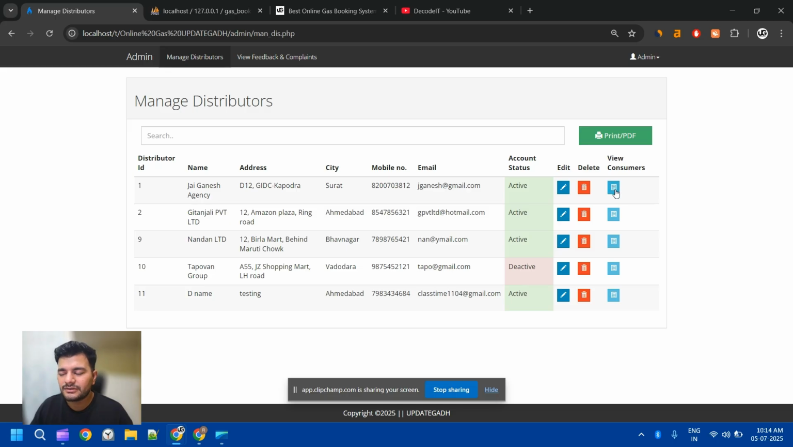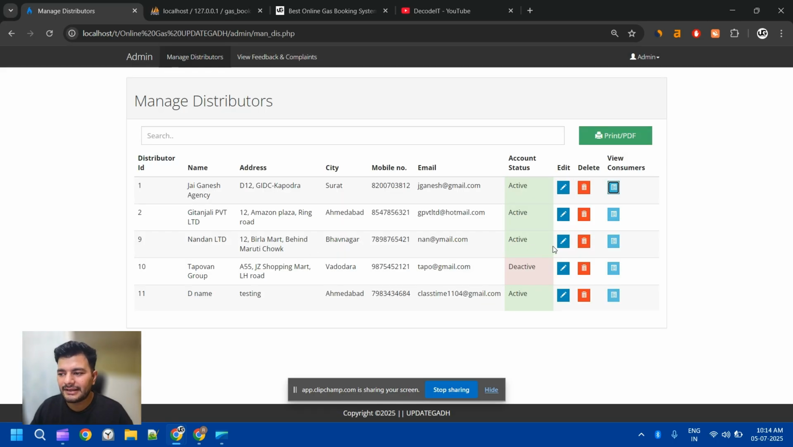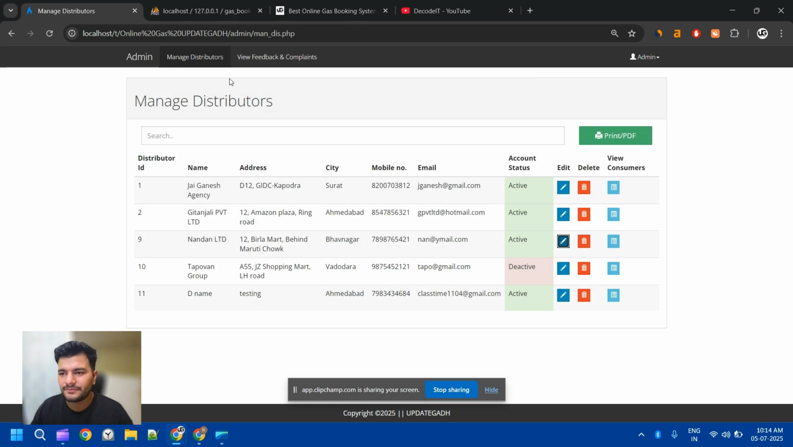And view consumer: if we select the consumer, it will show the list of consumers, how many consumers that distributor has. So in this, this is the distributor name, J Ganesh Agency. Inside, the distributor has four consumers. Two are activated, one is not registered, and one is deactivated. In a similar way, we can edit any detail and we can also delete any detail of that distributor.